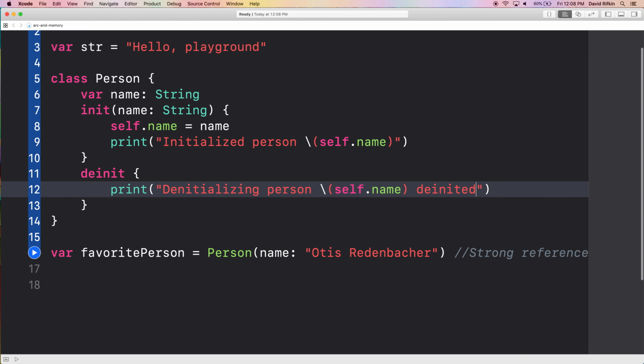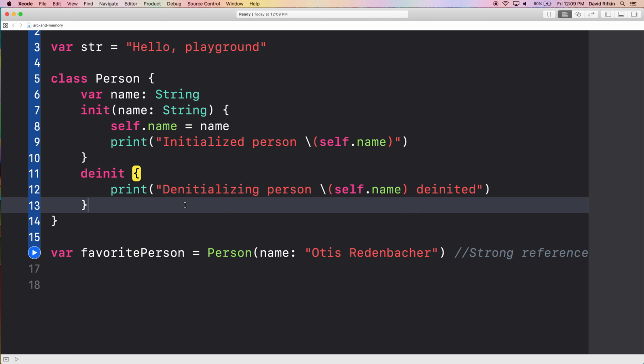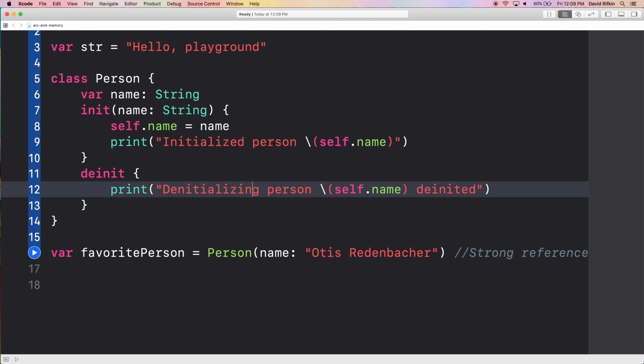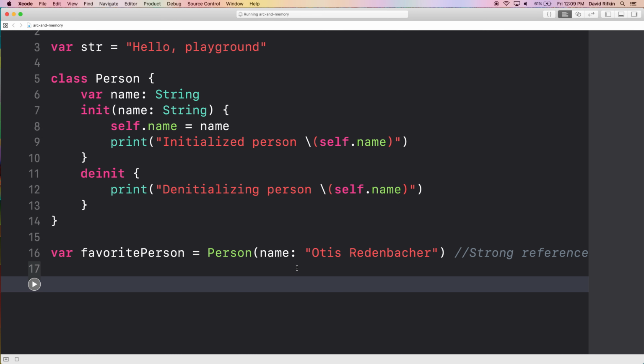So let's look at our playground. In here, I've created a new class called person. Person gets initialized with the name. And when it's initialized, we print out name, that thing right there. And then when it's deinitialized, it prints out this person has been deinitialized. So let's run this and see what happens.